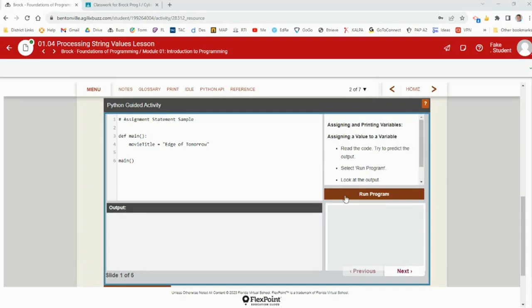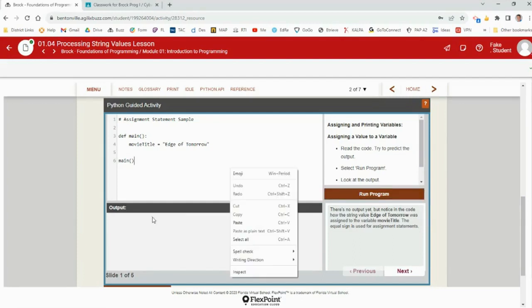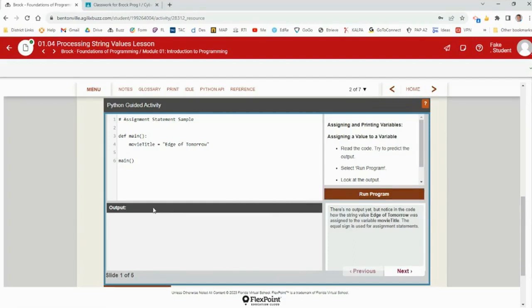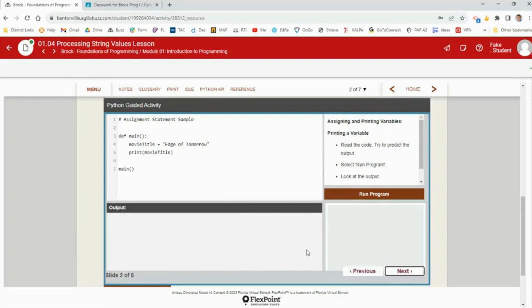When we hit run, it ran, but nothing happened in the output because we didn't do anything except assign a value to this variable. There's no output yet. But notice in the code how the string Edge of Tomorrow was assigned to the movie title, but we didn't do anything with it. Good job. There's no print statement.